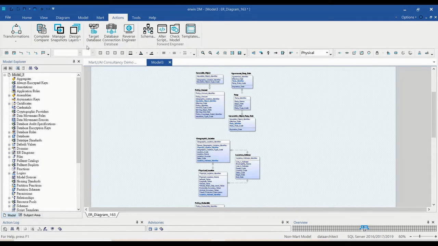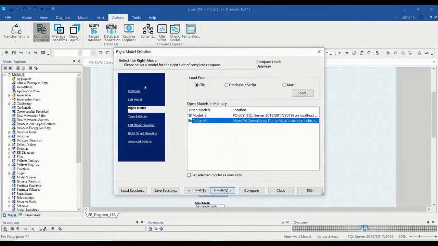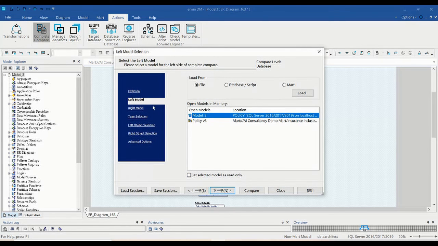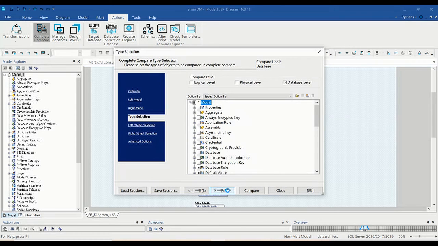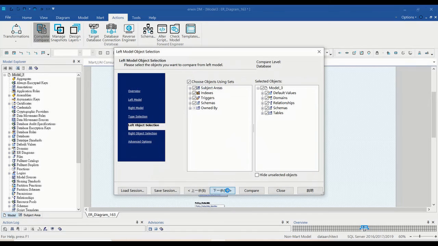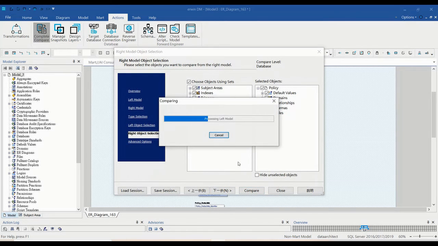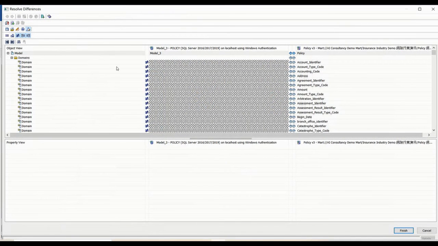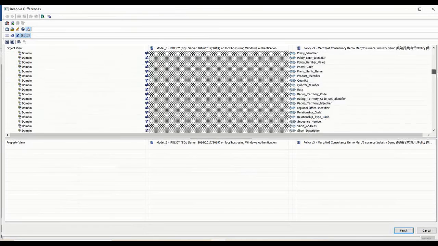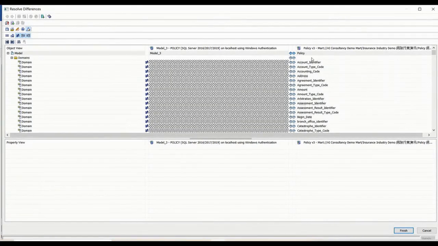To compare the original DM model with the newly reverse engineered model, click Action and then Compare. Select the left and right models for comparison. The comparison result will be displayed. Click the right arrow in the comparison report to select the differences you want to migrate from the model to the database, or click the left arrow to select the differences you want to migrate from the database to the model.